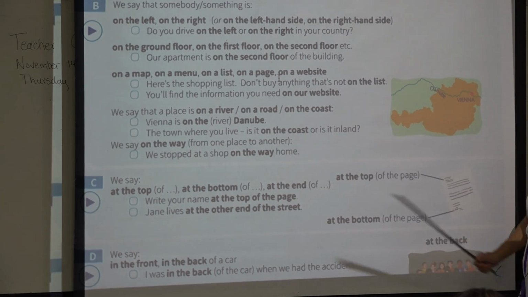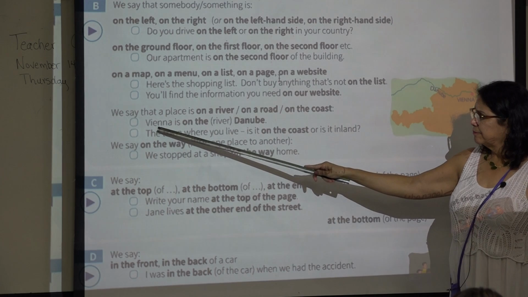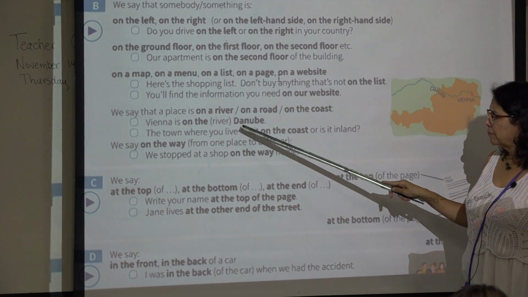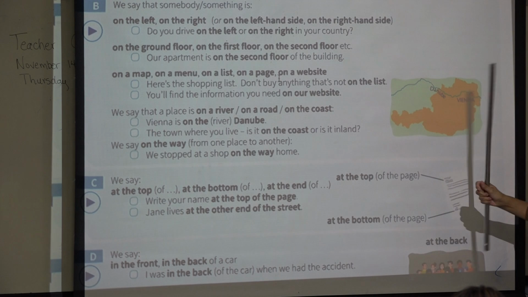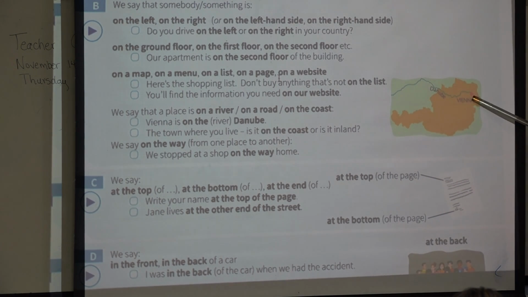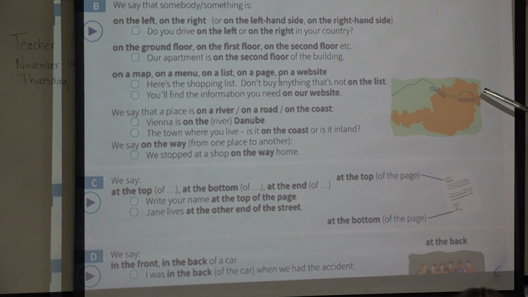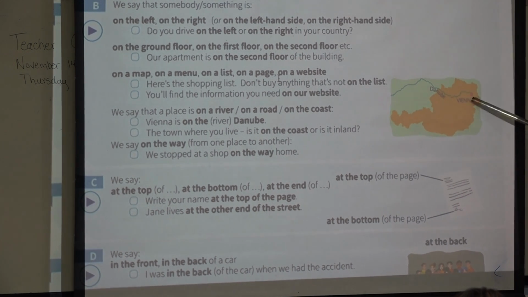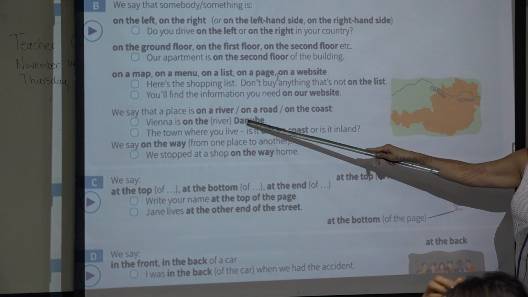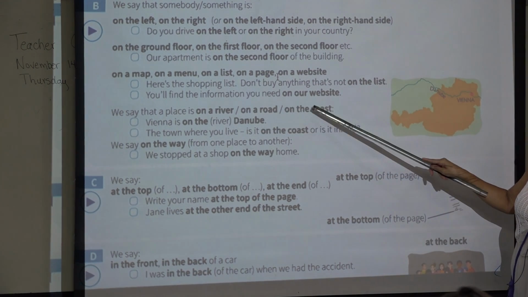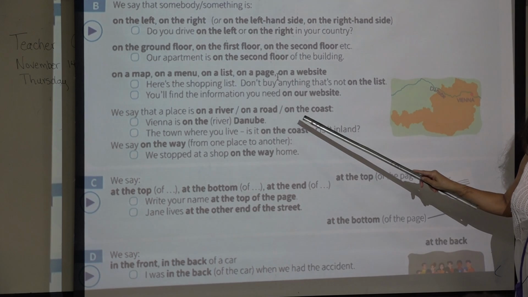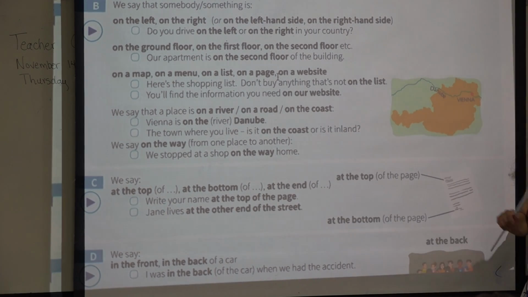Now remember, let's say Vienna. The Danube, so this is Vienna, here's that river. We say that Vienna, the city of Vienna, is on the river. Well, we know it's not really on the river, but we say on the river. We don't say in the river. And we say on a road, on the coast. Sometimes you could say at the coast, depending on your meaning.